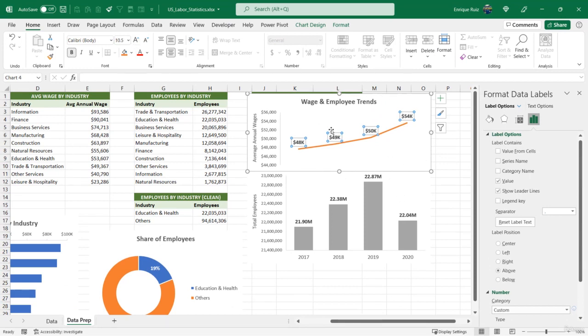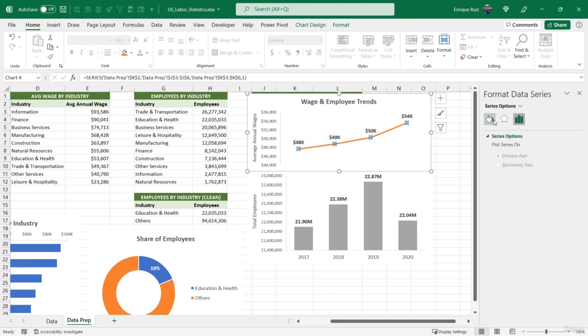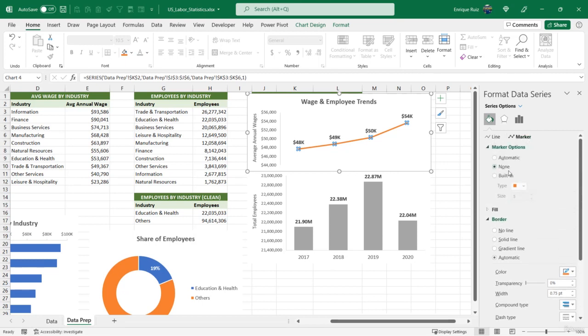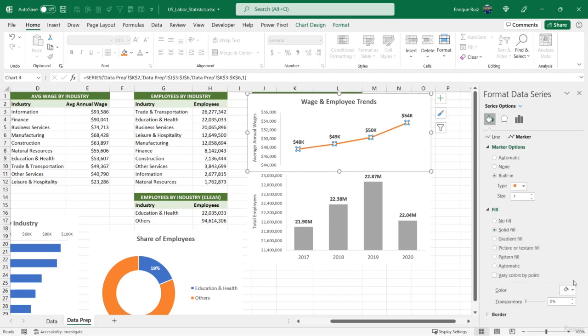And just so that we know exactly where in the line these data labels fall, you can add some markers. So I'm going to select the line. And in the fill options, I'm going to go to marker, marker options, and add one of the built-in markers. I like the circles. And let's make these a little bit bigger. Maybe make them filled with white.